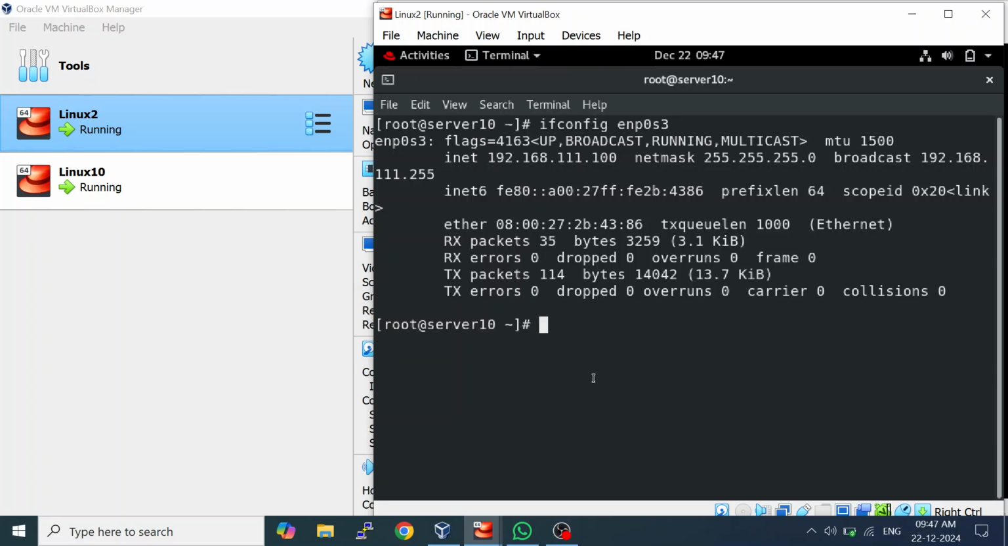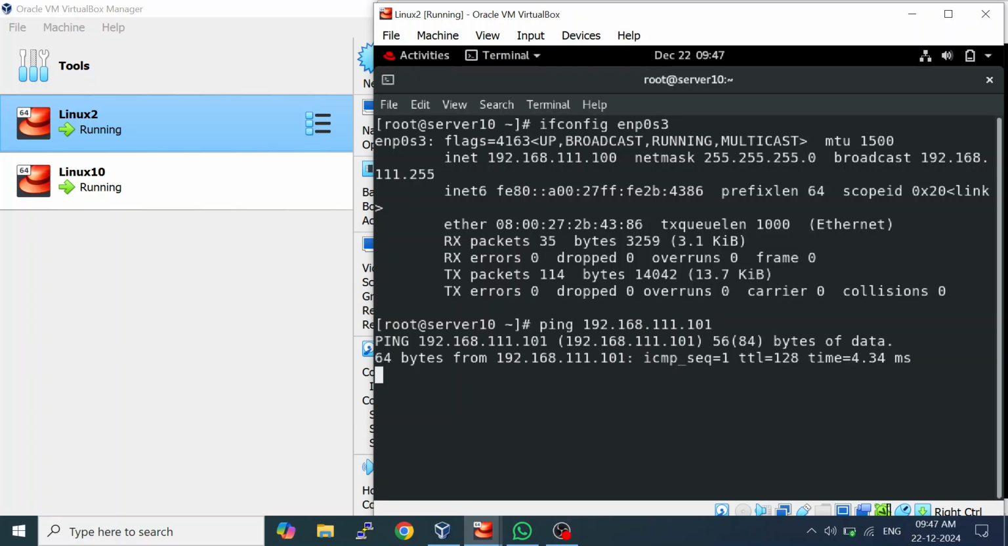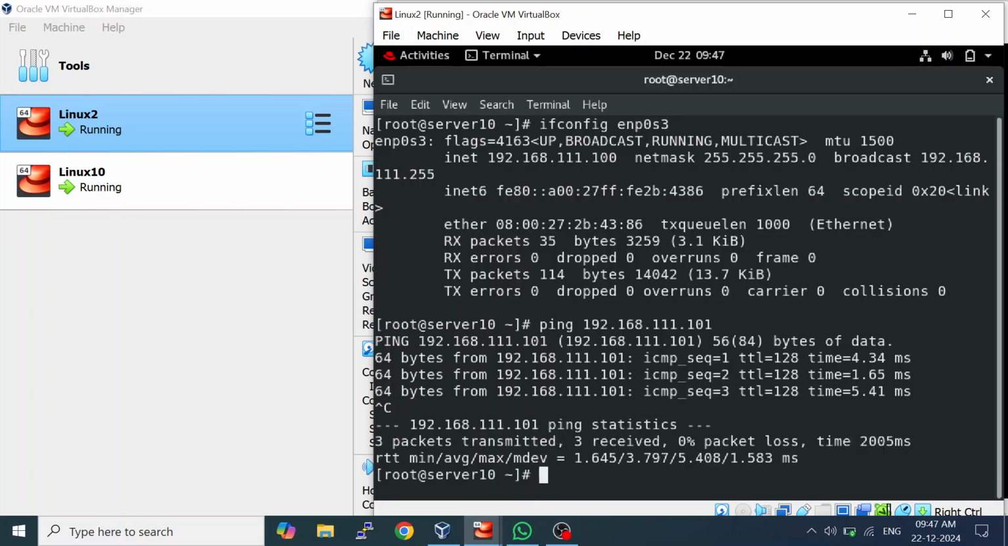Done. Then to test the connectivity, ping the IP address of the Windows machine, 101. You see, we are getting the reply. Ctrl+C to stop. If you are not getting a reply, if you are facing any issue, let me know.